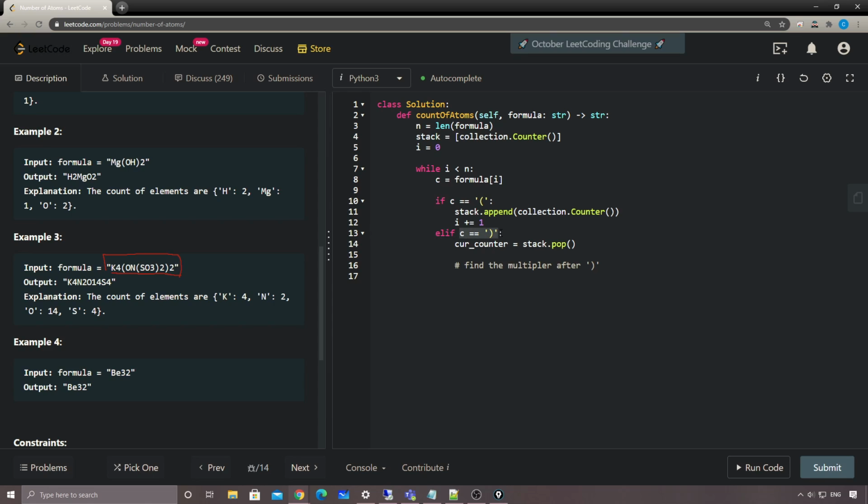Since we have already processed this current parenthesis, we need to do i plus one first. That way we can keep using this i here, right? And we need a start, where start is i. And the way we find the numbers is we just do a while loop here. First we need to check that i is smaller than n, and formula i is digit. Then we do i plus one.